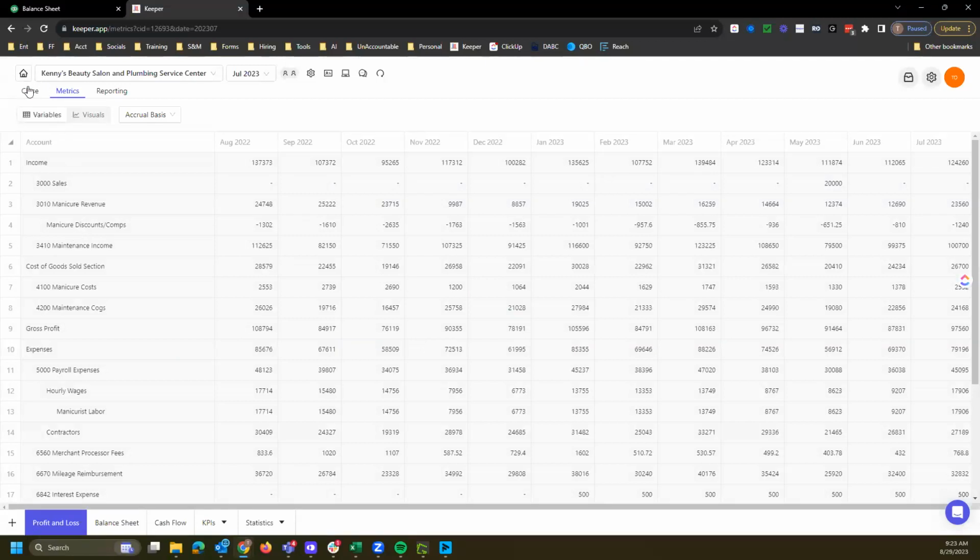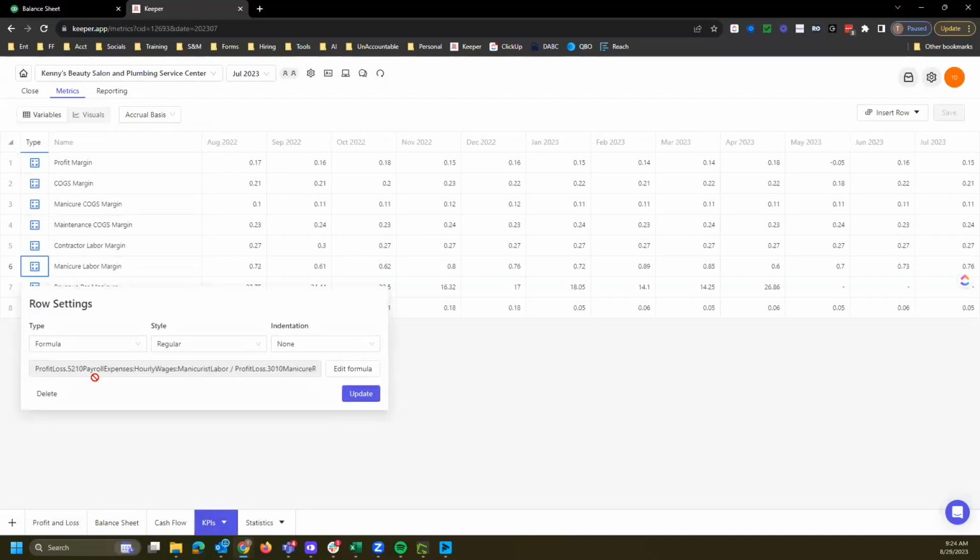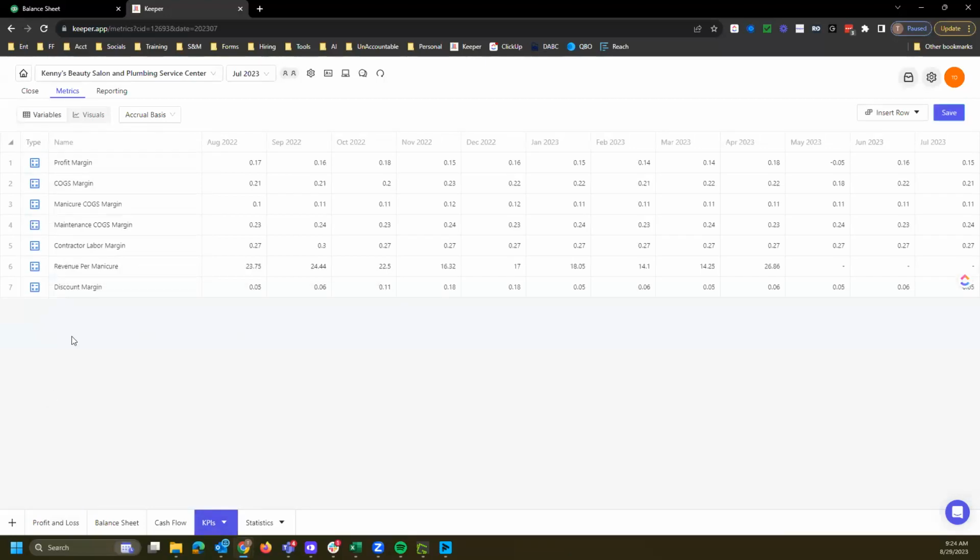We went into Kenny's Beauty Salon and Plumbing Service Center, went to metrics, and now we have our navigation along the bottom. I'm going to come in here real quick and delete one of the metrics we've made in the past. And metrics are a great way to give your clients the ability to hone in on a key variable that's going to let them drive profitability in their business, right? You can just produce a giant P&L and they're like, what do I do with that?